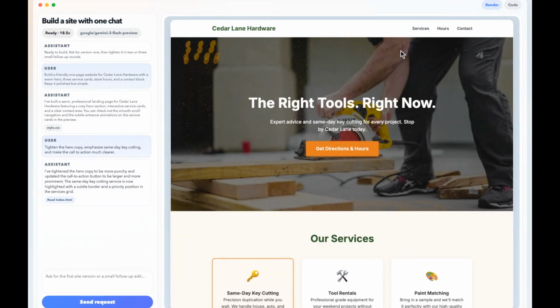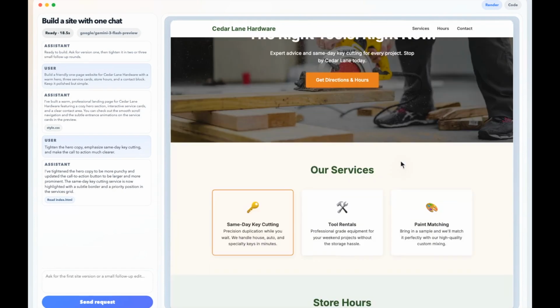Prompt, inspect, react, refine. The agent goes back into the files, finds the parts controlling the hero text, the highlighted service area, and the button styling, then rewrites those pieces instead of starting over from scratch. And the second result is better for exactly that reason. The hero copy is punchier, same-day key cutting stands out more clearly. The main button is stronger and more direct. The site starts feeling less like a generic draft and more like something meant for this specific business.